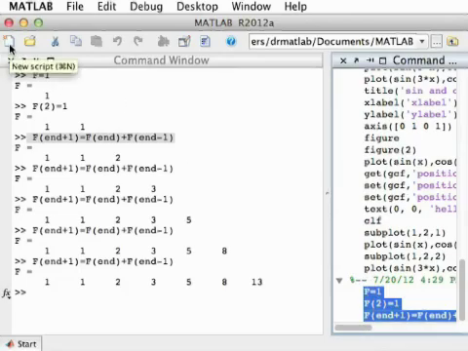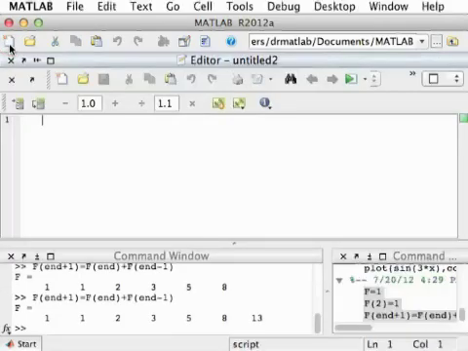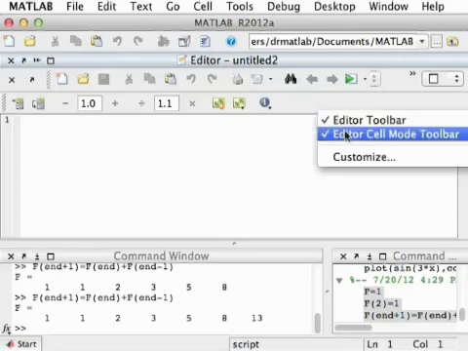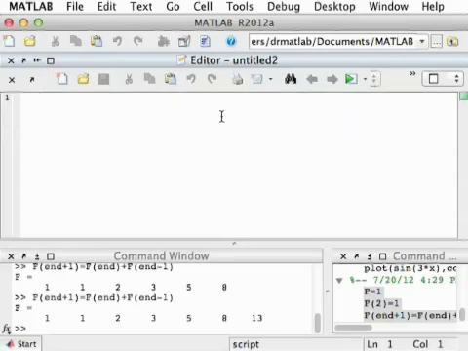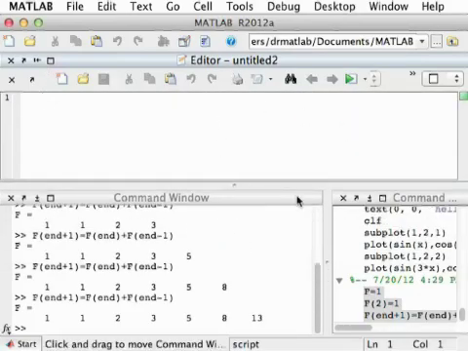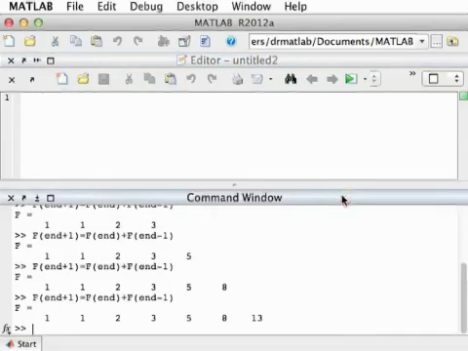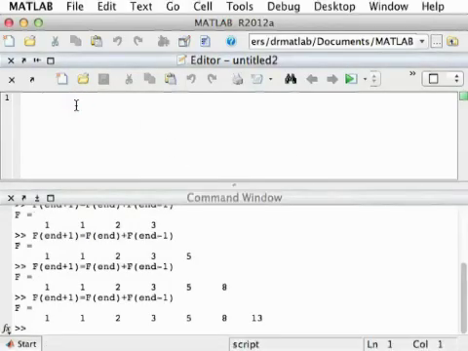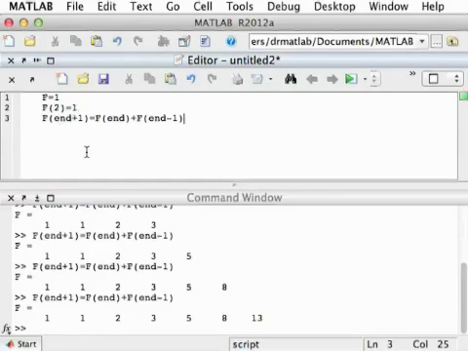Over here I can open a new script. First thing I want to do is get rid of this bar because it uses up a lot of important space. So there, now I have a bit more space. And I can close this command history because I've copied those commands. Okay, and now I'm going to paste.